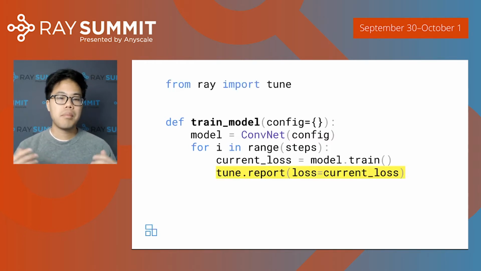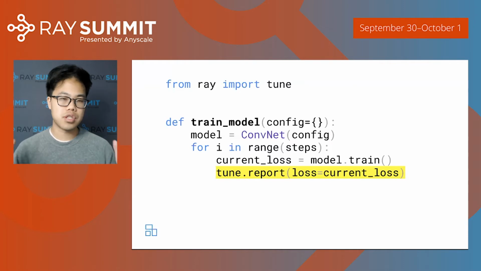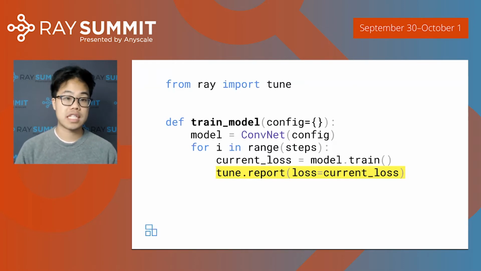So to integrate with RayTune, you can take the reporting API from RayTune and add it to the training function where you might log the loss. So it's just a one-line call to inform Tune about the current metric of optimization. And this is really typical for any sort of framework that you might add to your training script during experimentation.